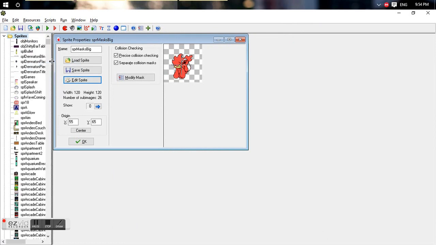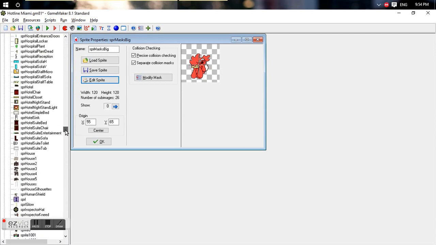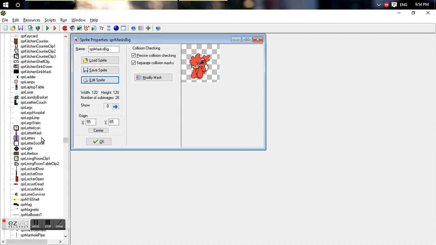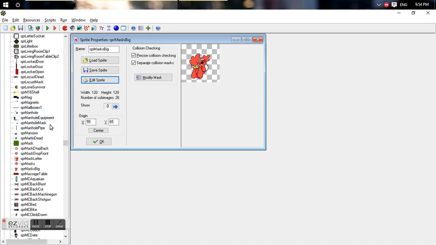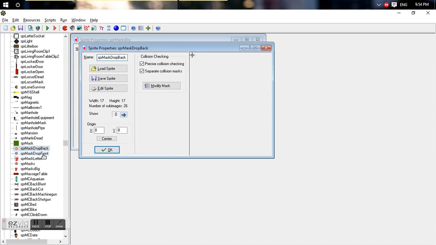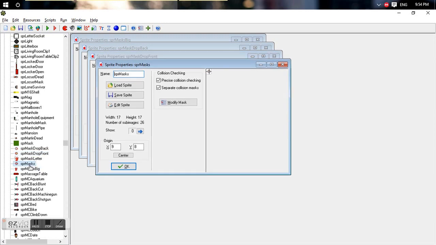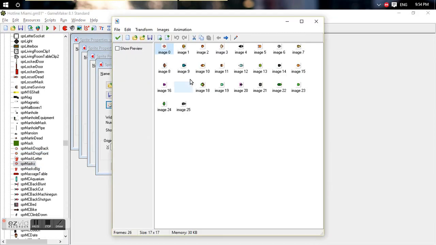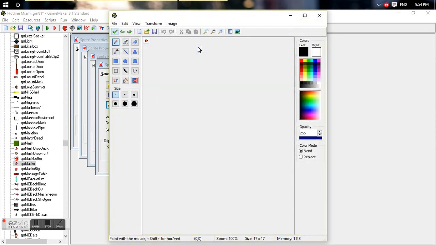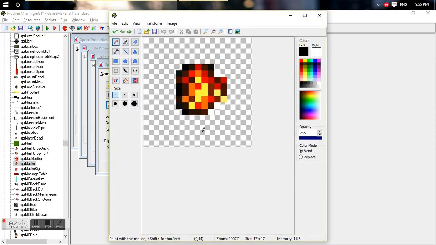Now you also want to make sure to change them in these other locations, which I'll show you in a moment, which are sprite mask drop back, sprite mask drop front, and sprite masks. Sprite masks will basically control what the masks look like on top of your head in game. So as you can see, if I want to change Tony, I would go here, and as you can see, I've drawn the blood and stuff on his head.